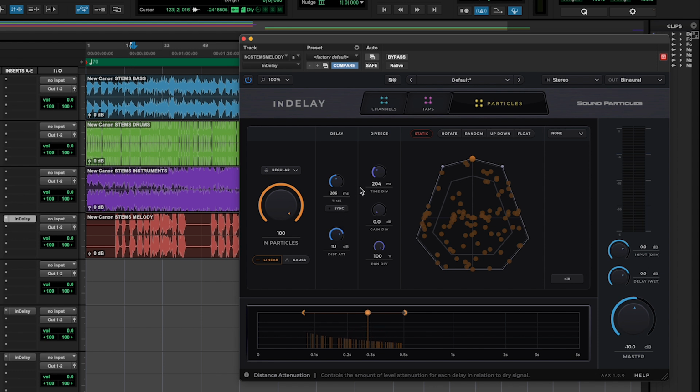So the higher the delay time, the lower their level will be in comparison with the first ones. Here we can also select if we want a linear distribution or a Gaussian distribution for our delays. As you can see in the Gaussian, they are more focused towards the central point. Let me change the view to linear to make it a little bit more clear. So now we have the points more in the center, and with the linear distribution, we have the points spread in the entire time divergence spectrum.